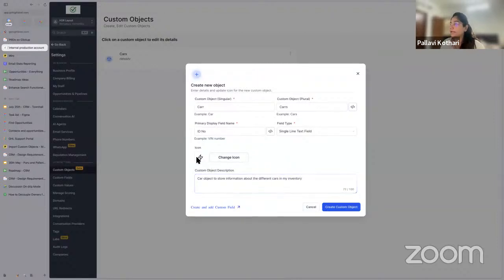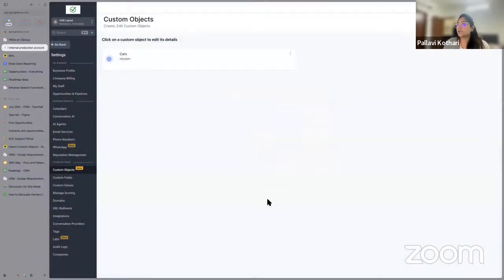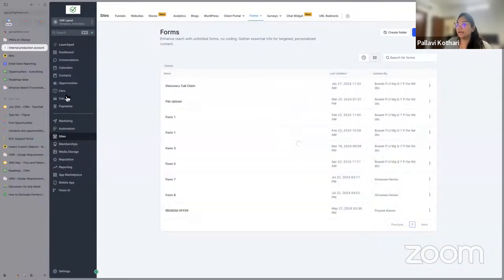So I'm just creating a car object to store information about the different cars in my inventory, let's say. And I can even update it to define something that is more related to what I'm working on, and let's say car icon, and I create this custom object. So now with this, I would be able to start seeing a brand new custom object, and this is showing here, and also on my left sidebar on my home screen.